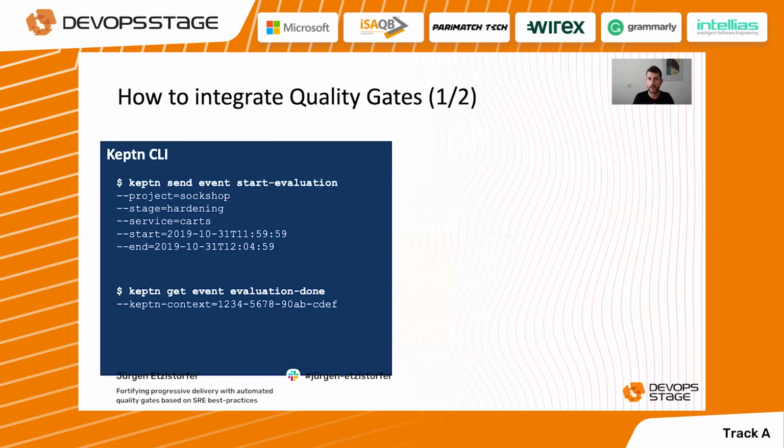So how do you integrate these quality gates into your pipelines? As said in the beginning, there are basically two methods to include it. The first one is to use the Captain CLI. You can use the Captain CLI in the whole workflow or in your own pipelines. It's event-based, so you're sending the event called start evaluation, and you add a little bit more information, which project and which stage, so Captain knows in its internal Git repository where to look for the SLI and SLO files.